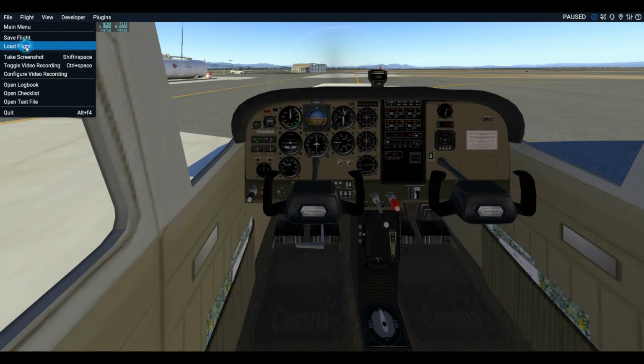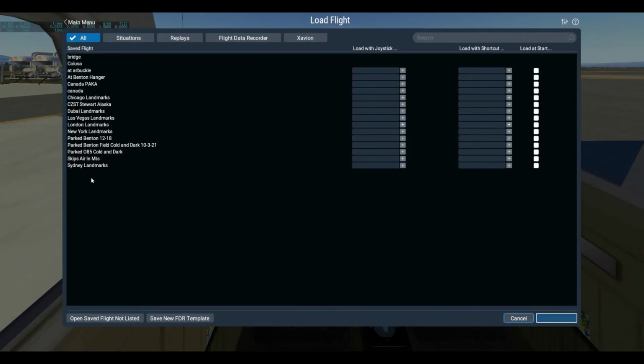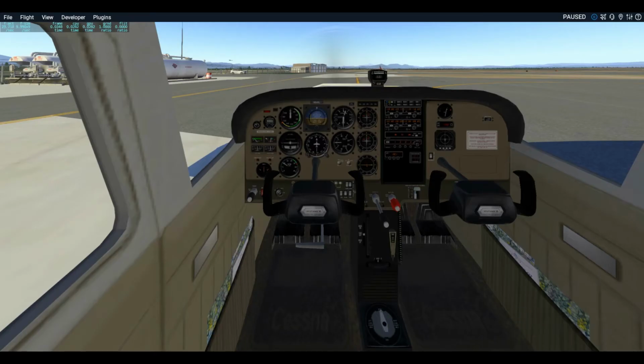Then what you can do is come back and you can load that flight. And you can see I have a lot of flights here. And I use these when I'm making videos. So I can go back to that spot. If I make a mistake, I can always go back and pick up the video right there. So it comes in handy to have these saved situations, they call them. So that's just one cool little feature.